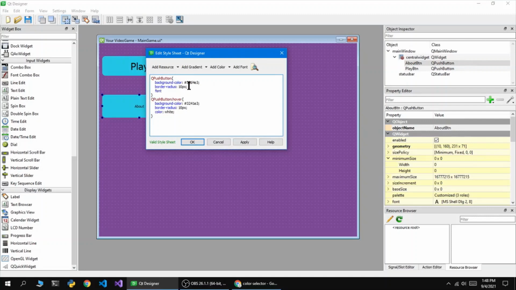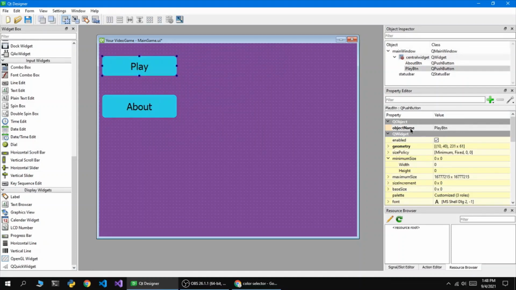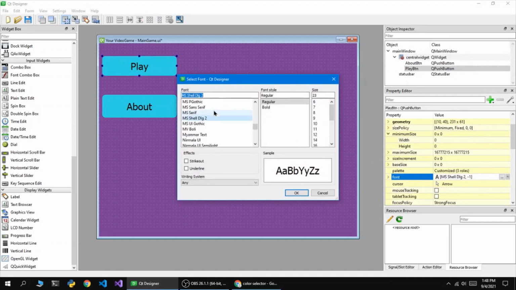Font size 30 pixels. Okay, so both have font size 30 pixels. Now we want to change the font, so let's just click, and then we'll have options here for our font. You can choose any in this list. Let's check Times New Roman.